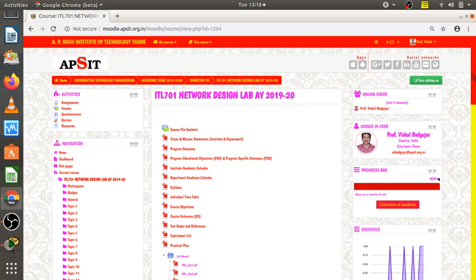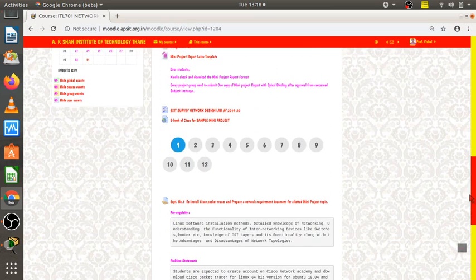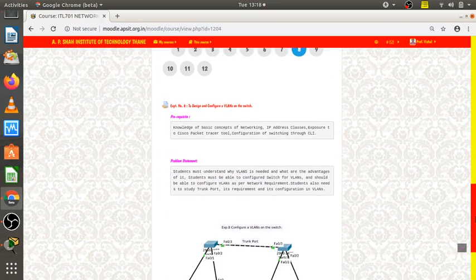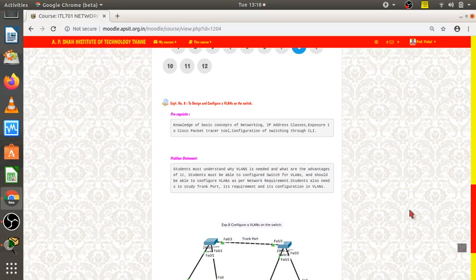Today we are going to start the practical for the network design lab. So just log in to your Moodle account, everyone, and then go to practical number 8. Today we are going to discuss the design and configuration of VLAN on the switch.